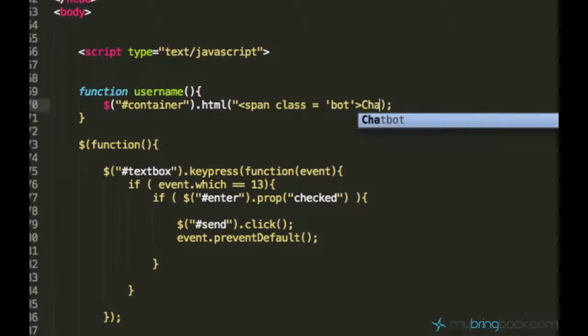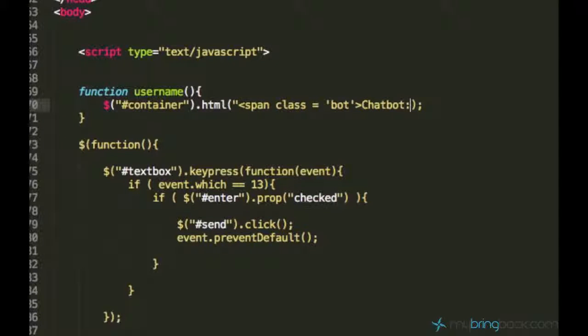So let's say chatbot colon and then close the span, and then we can type our message. Saying like hello, my name is chatbot, and no, let's just say hello, what is your name? Well, because it's obvious what the chatbot's name is. Hello, what is your name?